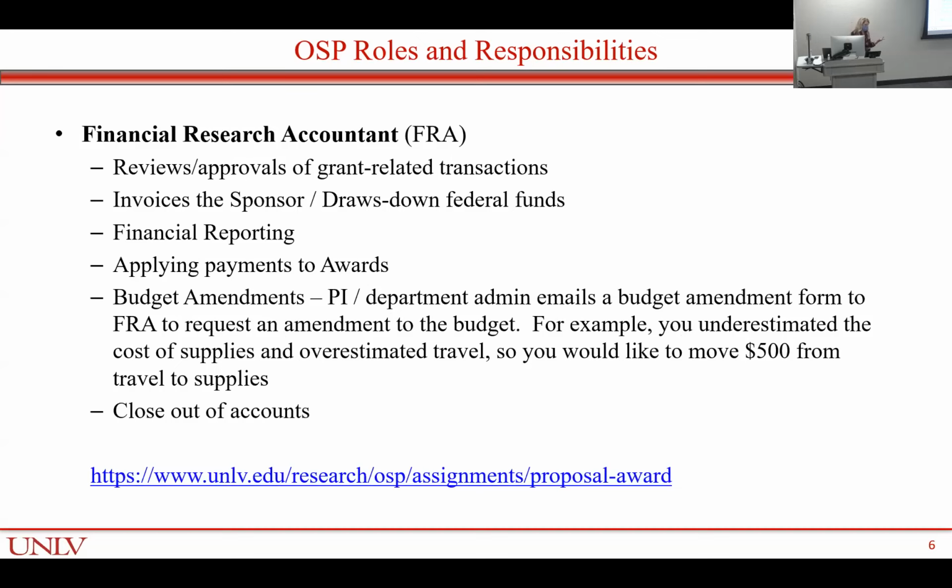And then the third person, so I'm not counting the contract person, but I just wanted to tell you about her. The third person, that's your direct contact, is the person who is approving the finances, invoicing the sponsors, drawing down the federal funds, doing the financial reporting that's required for some projects, and then budget amendments. So you found out you needed $500 extra in one category, but you don't need it in the other.